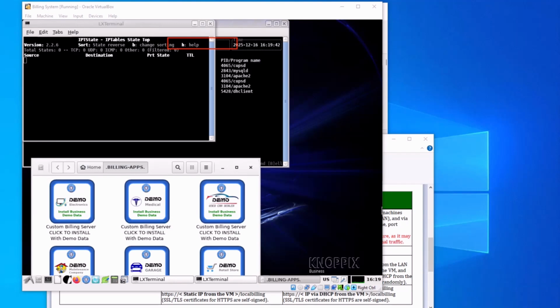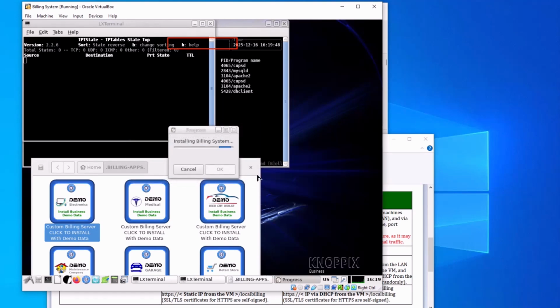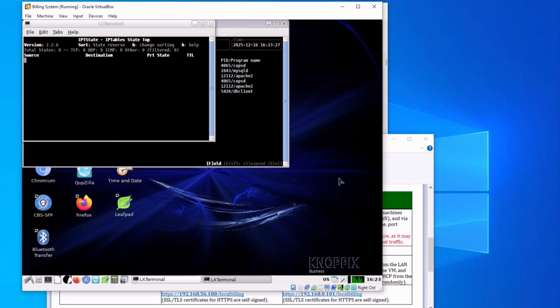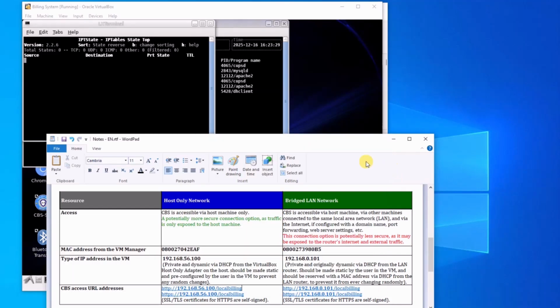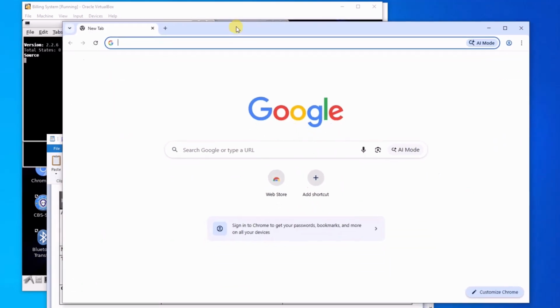We will then launch the one-click installation of the billing system, with demo data that best suits our needs, then we will confirm and take a short break. At the end of the billing system installation, we will click No when prompted to open the application inside the VM, as our goal is to access it from the host machine, or from another machine connected to the local network.